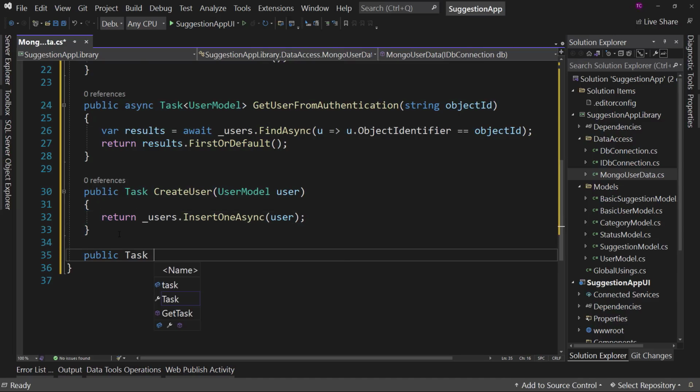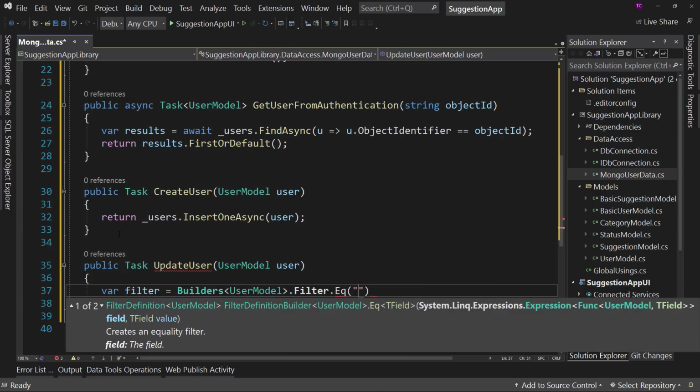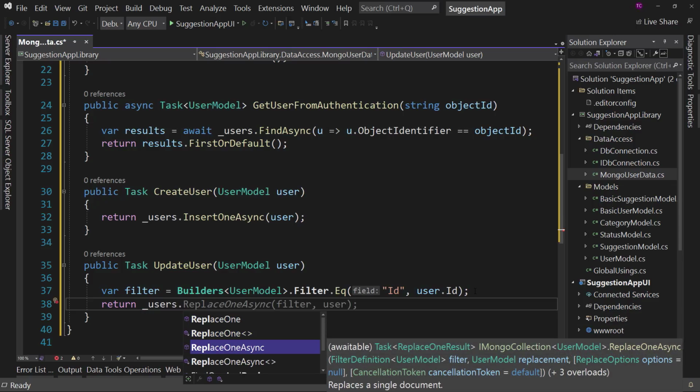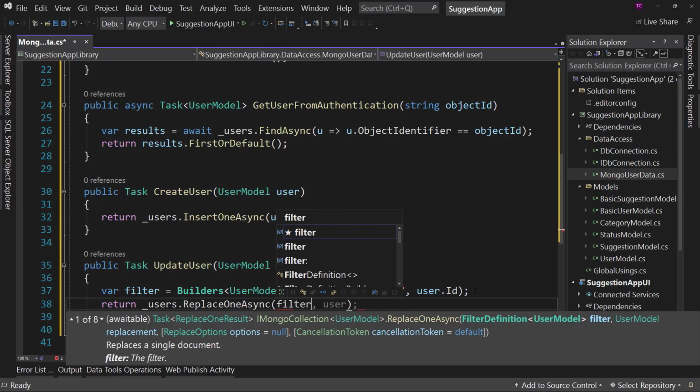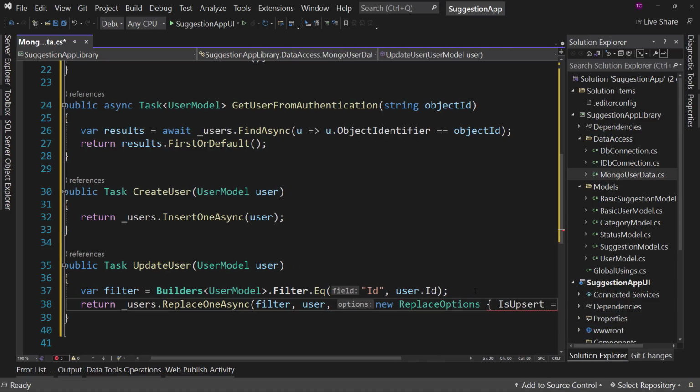and this is public task update user, user model user, and here we'll say var filter equals builders user model dot filter dot equals ID and user.id. So what this will do is it's going to create a filter for our replace. So this filter right here says, hey, I want you to match the ID to the user.id. This is what we're going to match on. Now we can say return users.replace one async and pass in the filter, user, and then new replace options is upsert equals true.